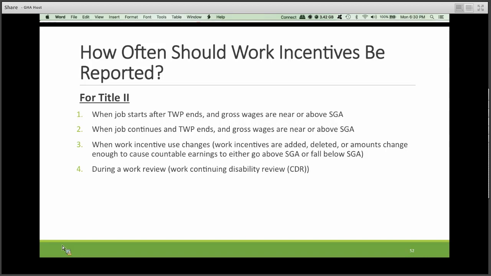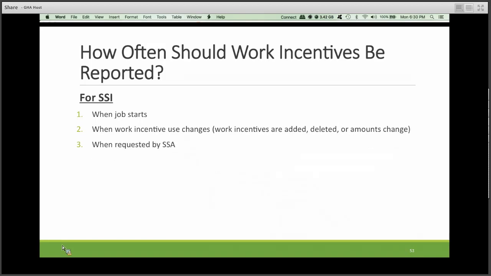If their work incentive use changes, if they're adding or deleting work incentives, or if the amounts they're paying for work incentives or the amount of job coaching they're receiving, for example, should change, they should report then. They should always report during a work review, also known as a work CDR, for work continuing disability review. Now for SSI, work incentive use can be reported when the job starts, when work incentive use changes, and whenever Social Security requests it.